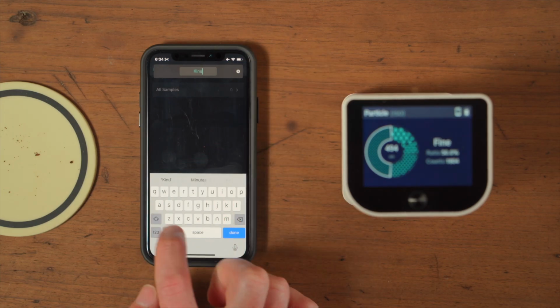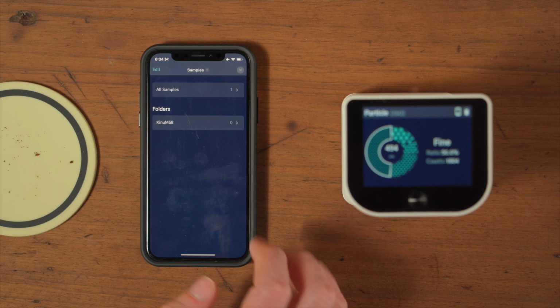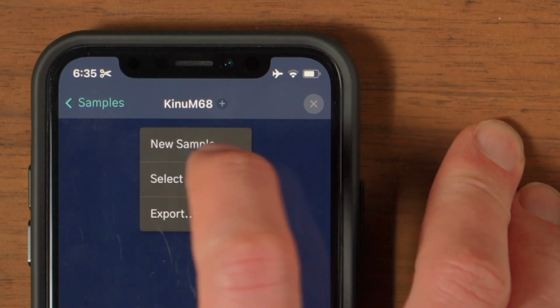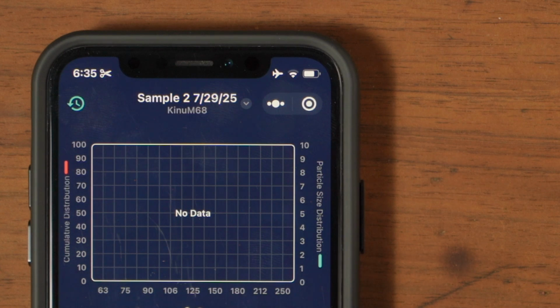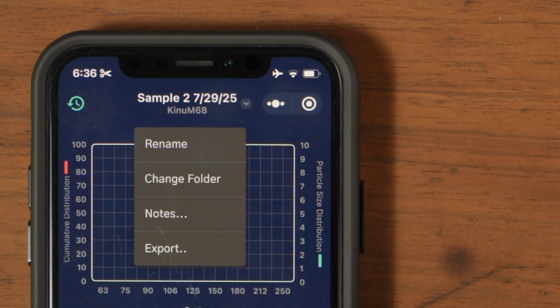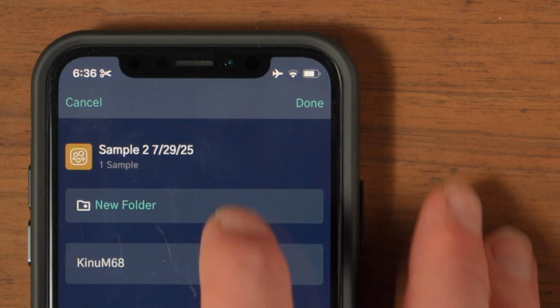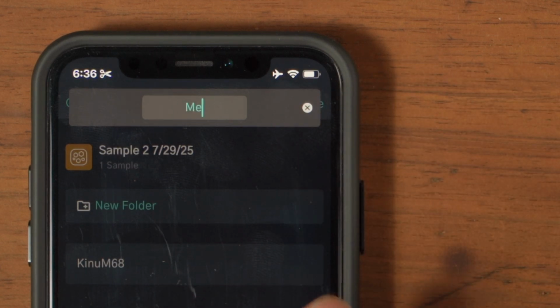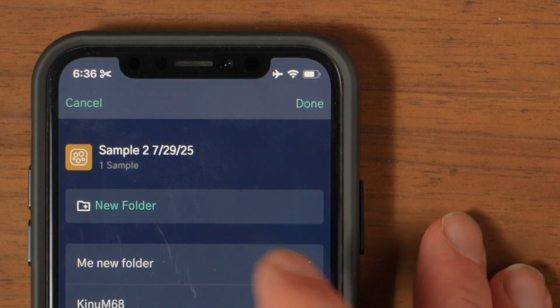Here I'll make a Kinu M68 folder. Up at the top, I can tap the plus button to create a new sample in this folder. Now at the top you can see I have a new sample in the Kinu M68 tests folder. If I want to change the folder that the current sample is in, I can tap the arrow at the top, tap Change Folder, and then either create a new folder or select an existing folder.